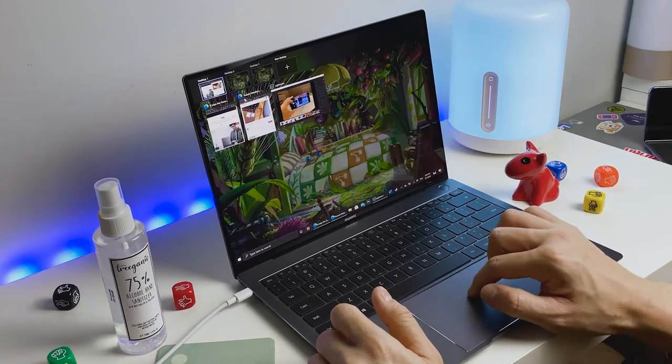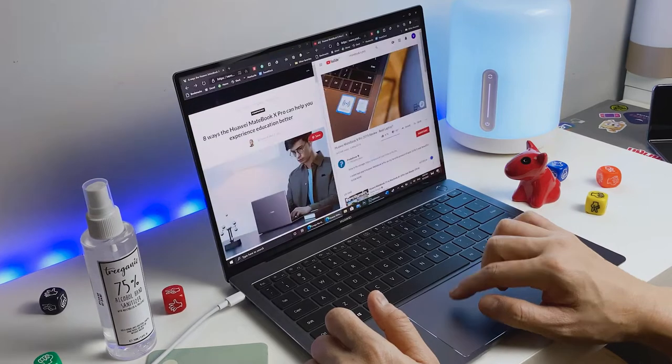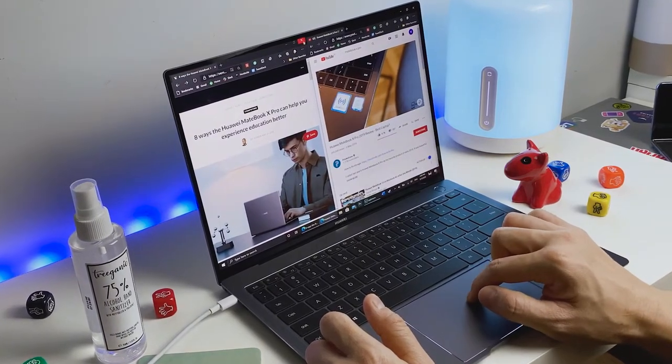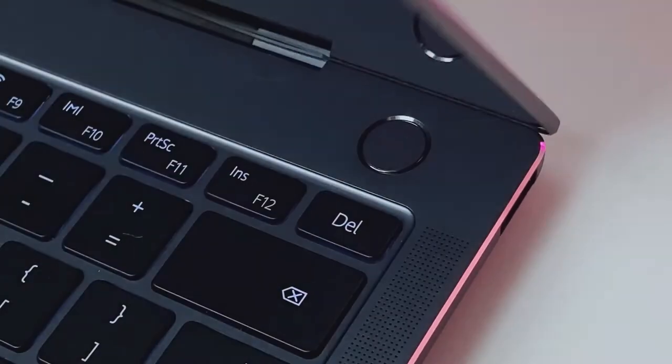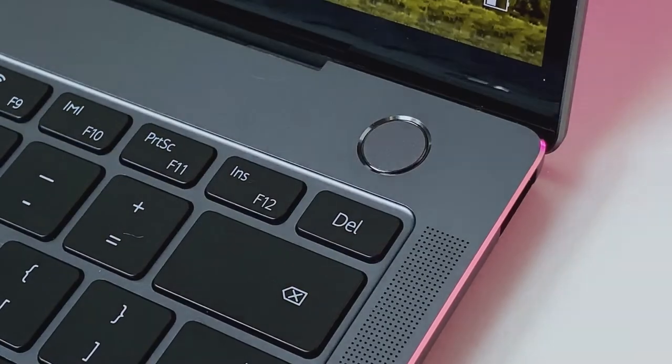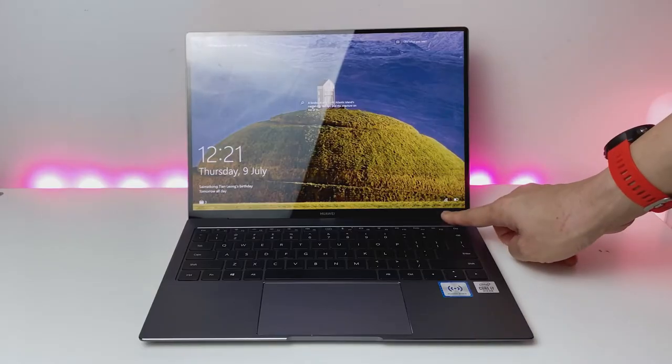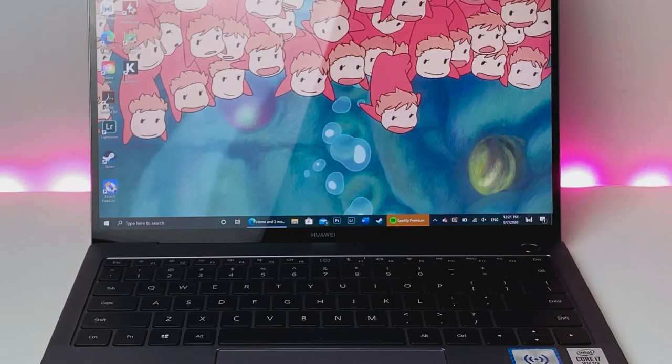Moving on, the enormous touchpad is nice to use, offering good feedback and response. The fingerprint sensor that's built into the power button at the top right of the keyboard is snappy. However, like many laptop fingerprint sensors I've used, it can sometimes have problems recognizing my finger. Could it just be me?